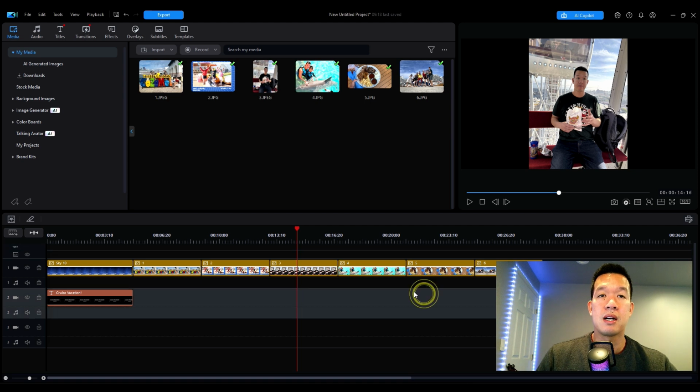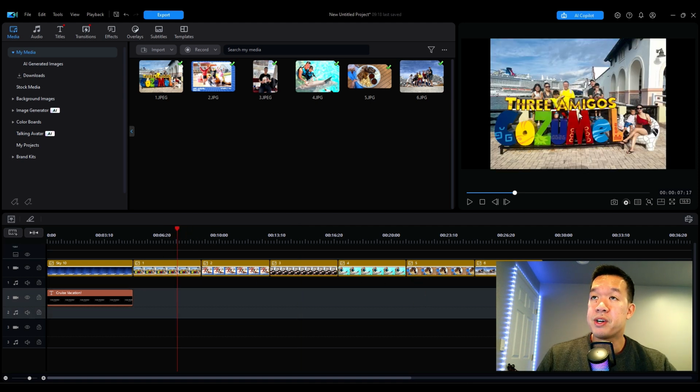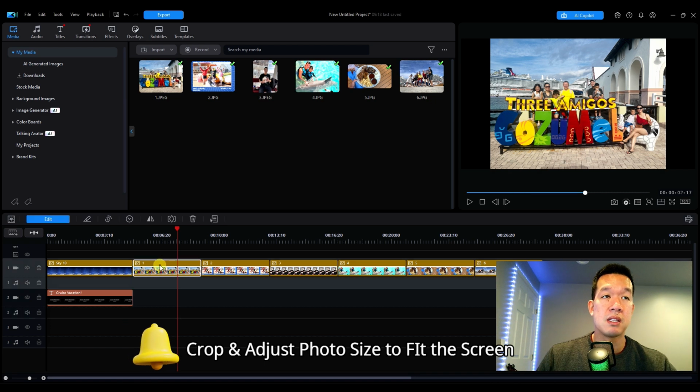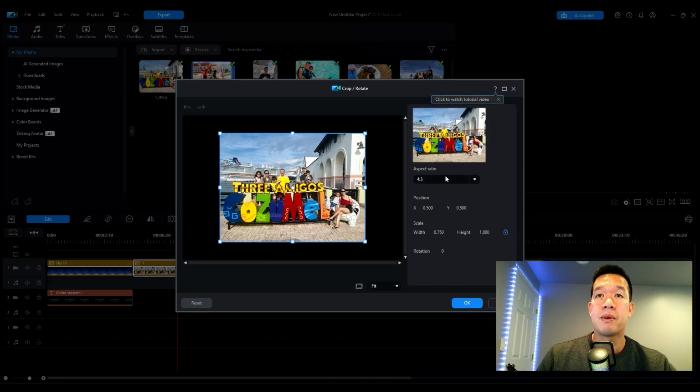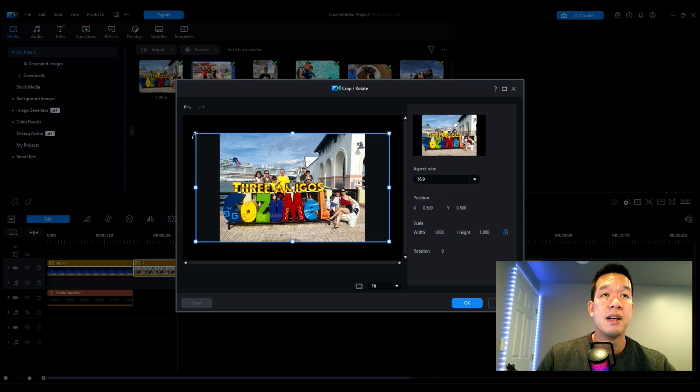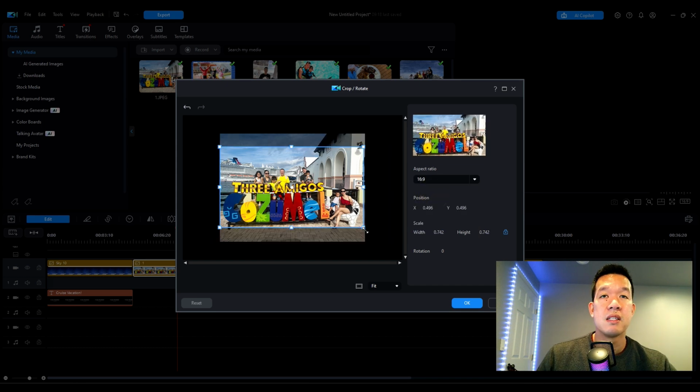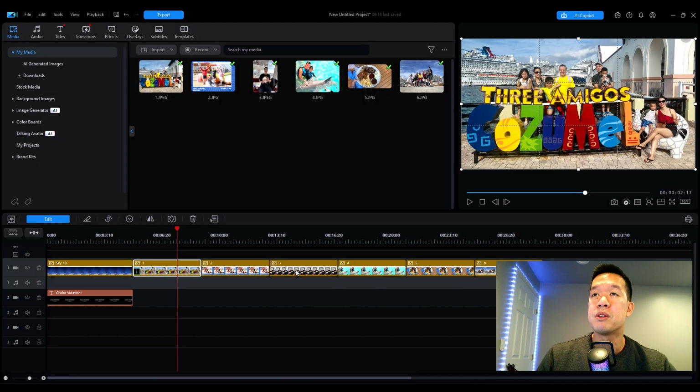Let's see what we could do here. One thing to notice is when you have a regular video or a photo like this, there's going to be a little side here. You can see the color board in the background. We want to crop each one of these photos to fit the whole screen. So there's this button here, crop the selected image. I'm going to crop this. Right now it's on a 4:3 aspect ratio. I'm going to change it to 16:9. All you've got to do is resize it here, move it around, drag and drop if you need to, and hit OK. And I'm going to do that for all the photos right now.